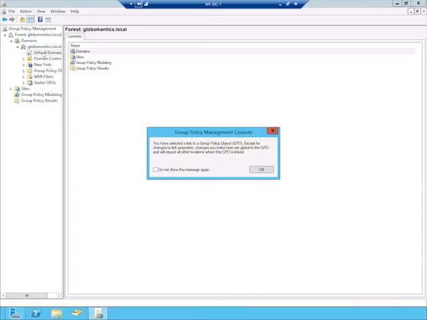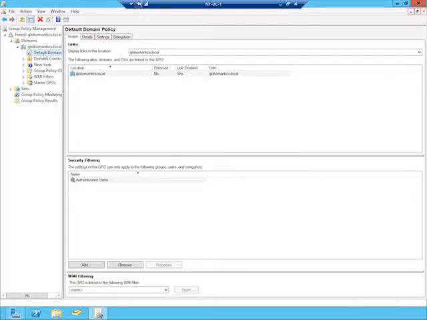Oh, now this message just came up because I clicked on it. The first time you do this, it just gives you a warning that any changes you may make might affect settings somewhere else. This is something related to group policy that we'll learn about later. I'm going to say don't bother me with that anymore. I know what I'm doing. I'll click OK.